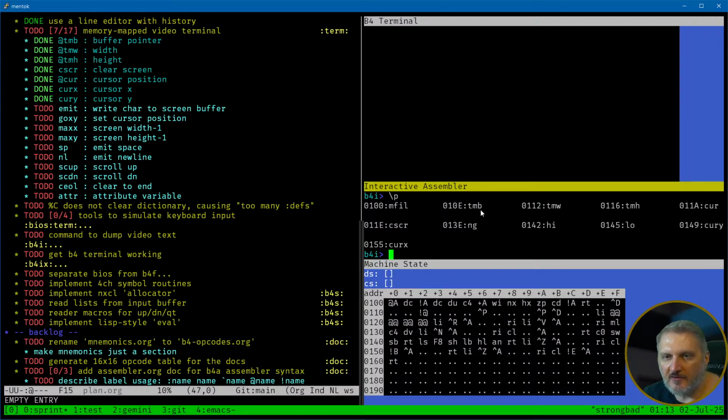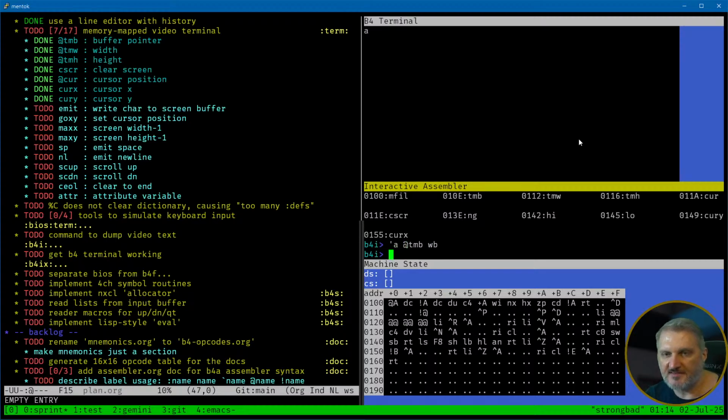Okay, so anyway, the terminal buffer is where we want to start. If I want to put an X at the start of the terminal buffer, that's easy. It's just at TMB. We say what it is, then we say the address, and then we write it. So write byte. There's the A. That's easy. And again, that's just writing to memory, and this is just viewing a piece of memory. The top part is just viewing a piece of memory as characters, as opposed to as opcodes or whatever.